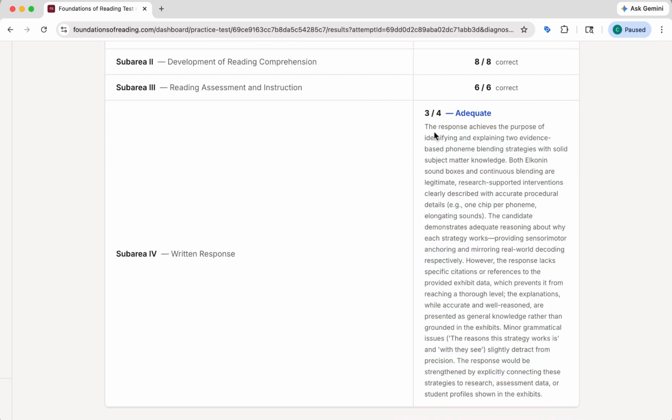What happened here? So I actually get individualized feedback. The response achieves the purpose of identifying and explaining 2 evidence-based phoneme blending strategies with solid subject matter. However, the response lacks specific citations. Oh, you know what? You're right. I could have gone back and actually used some of the data inside the prompt. So notice here how it literally trains me on how to write more effectively.